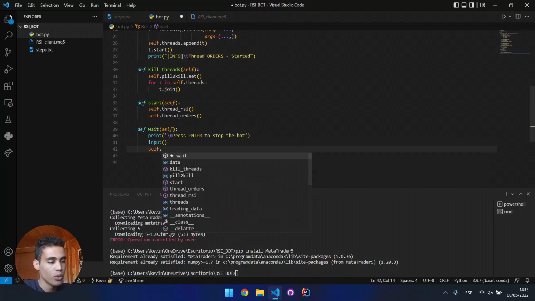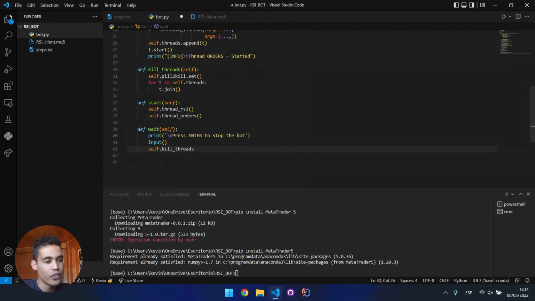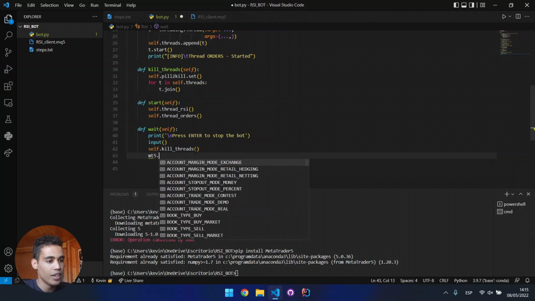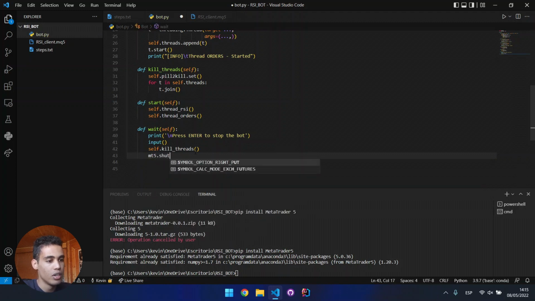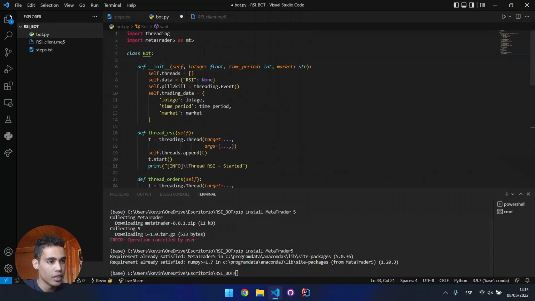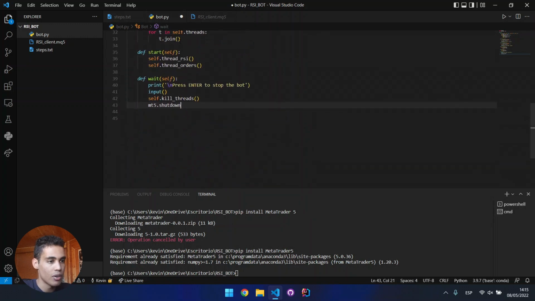After the input is taken, because it's the enter that we are asking for, we are going to kill the threads. And finally, we are going to call MT5 shutdown. So let me put this. I'm importing this, so I don't know why I don't have the shortcuts or the highlighting or whatever, but yeah.